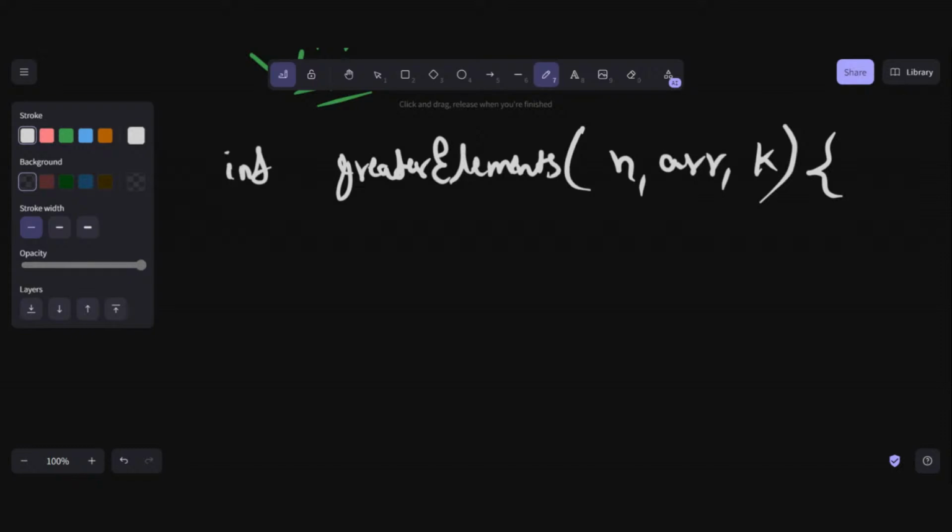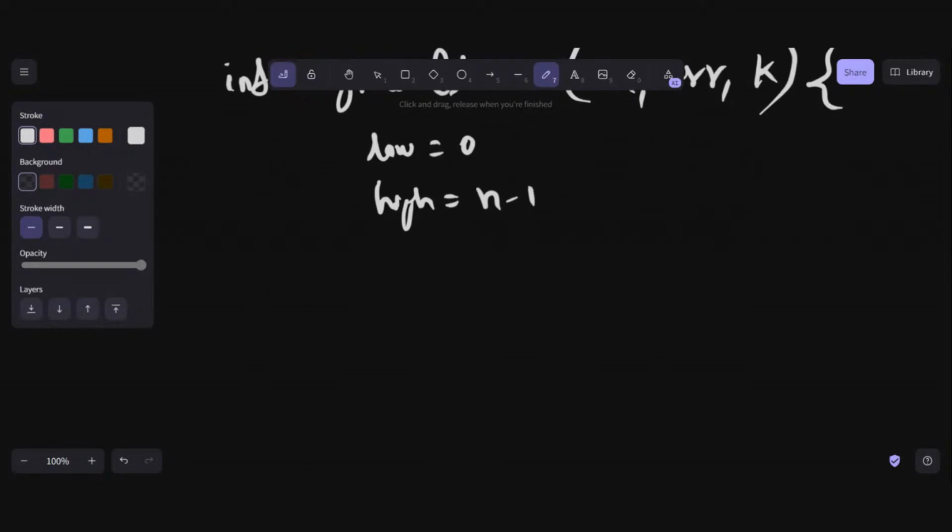Okay. Now you already know the search space, which starts with low as 0 and high as n minus 1. Also, you know the initial answer. Initially, what you need to assume? You need to assume there is no number which is greater than k. Okay, by performing this operation we will get to know how many numbers are there.